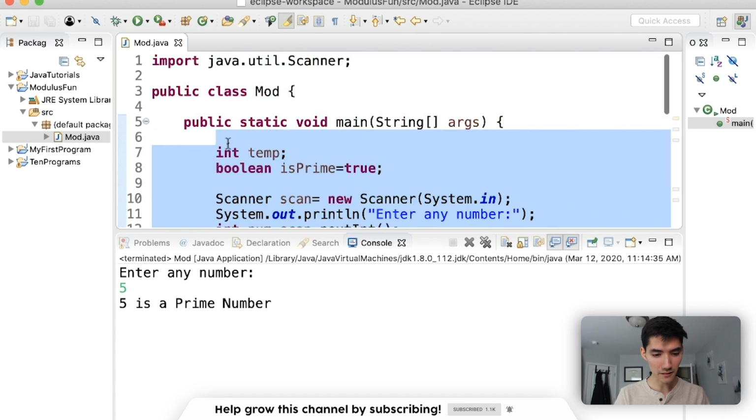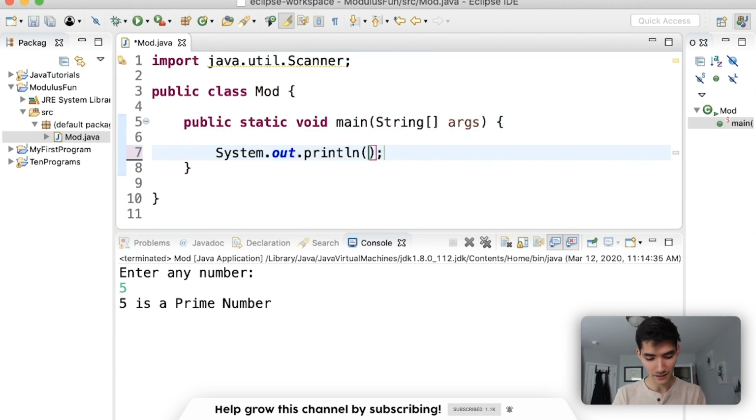So I hope this was helpful. Again, mod is just the remainder. We have another example here, 13 mod 5. The remainder would be 3 because 13 divided by 5 is 2, remainder 3.